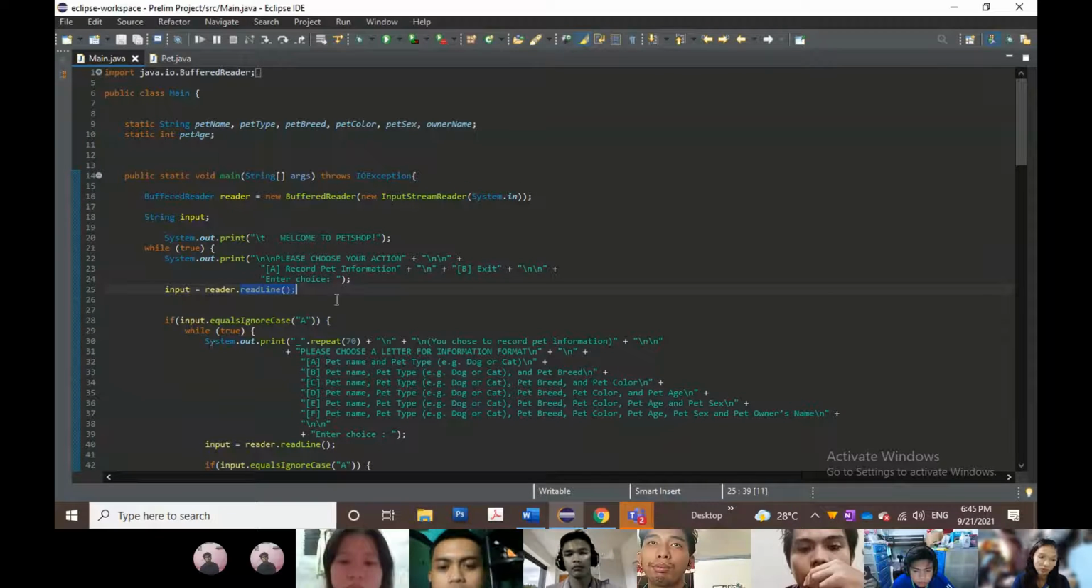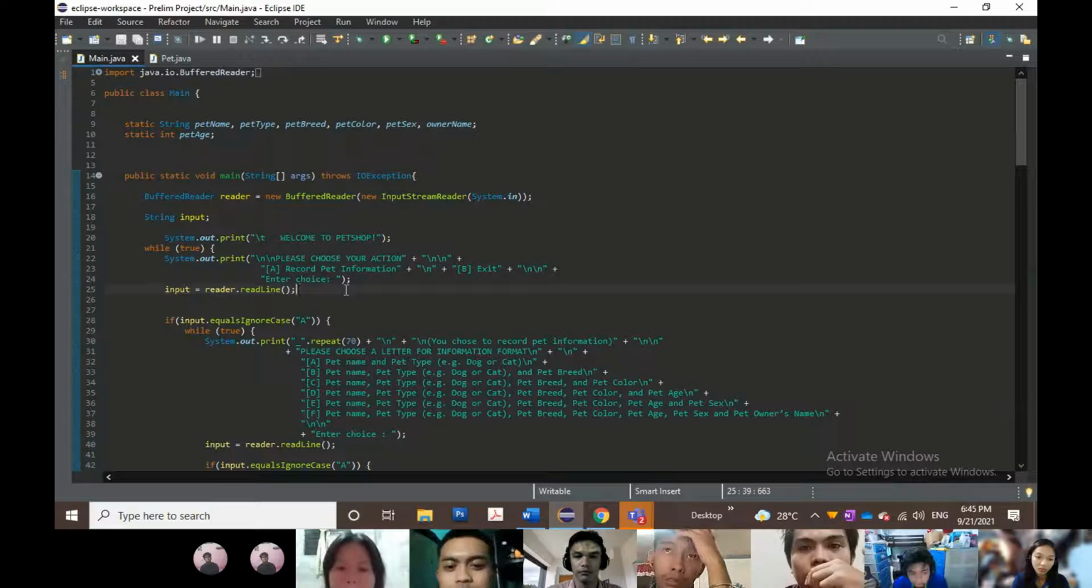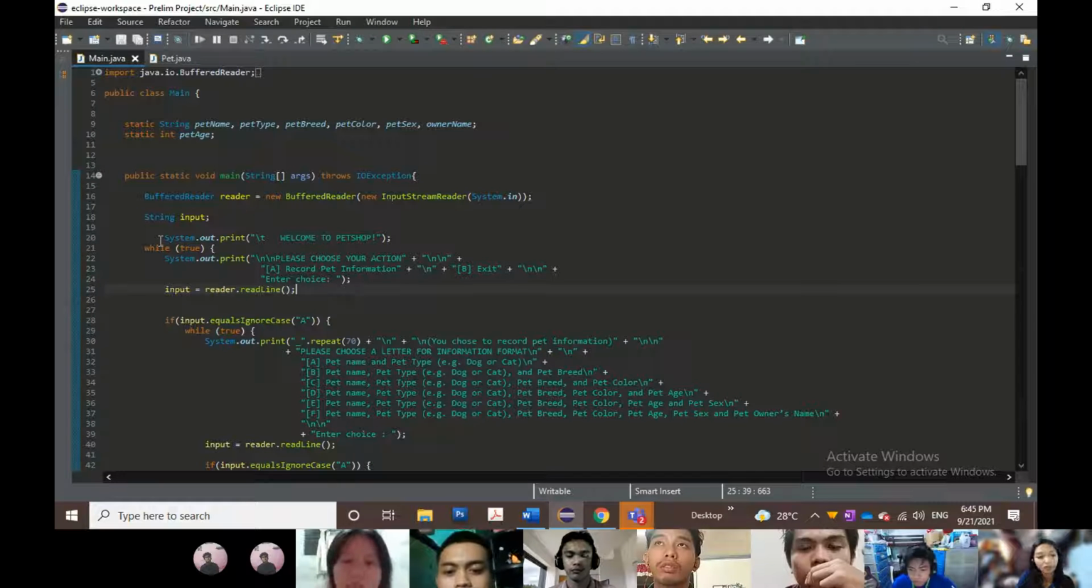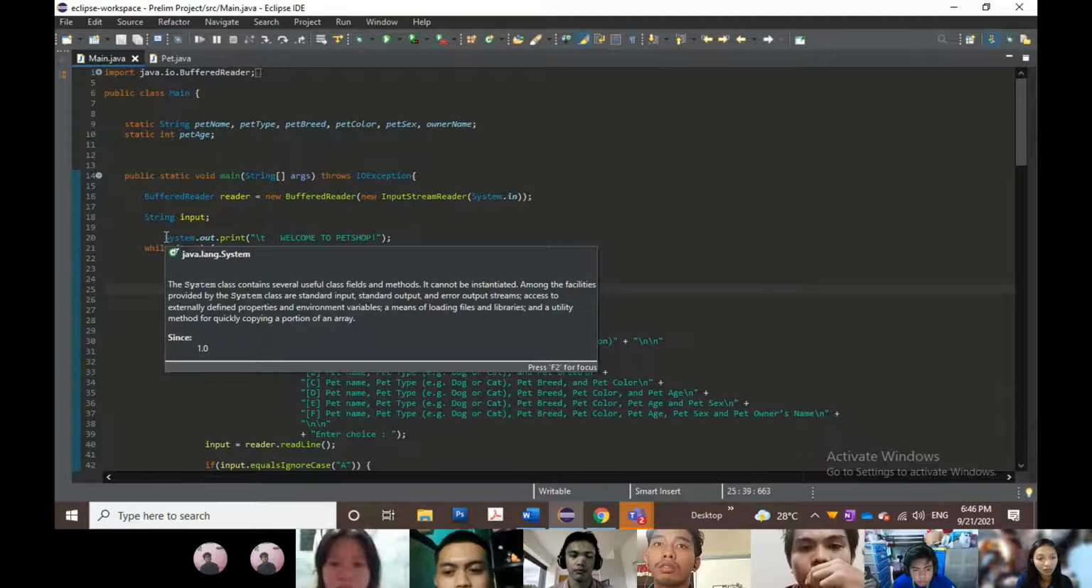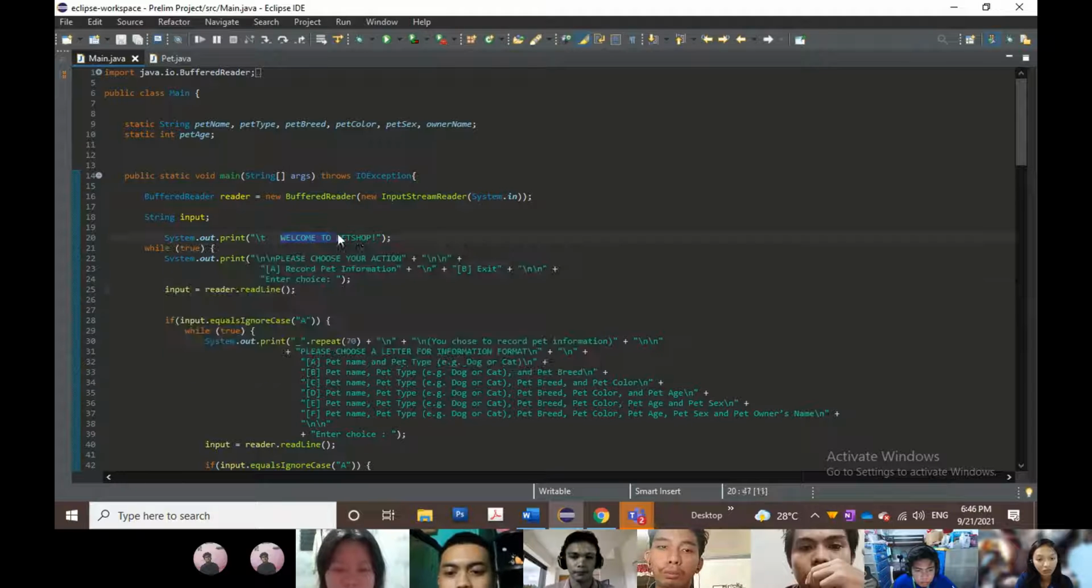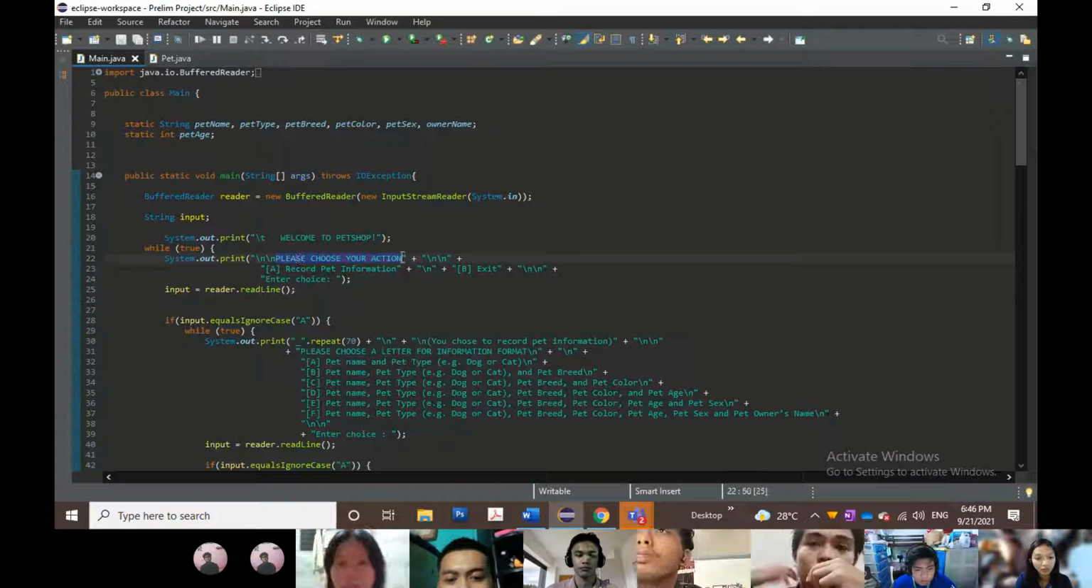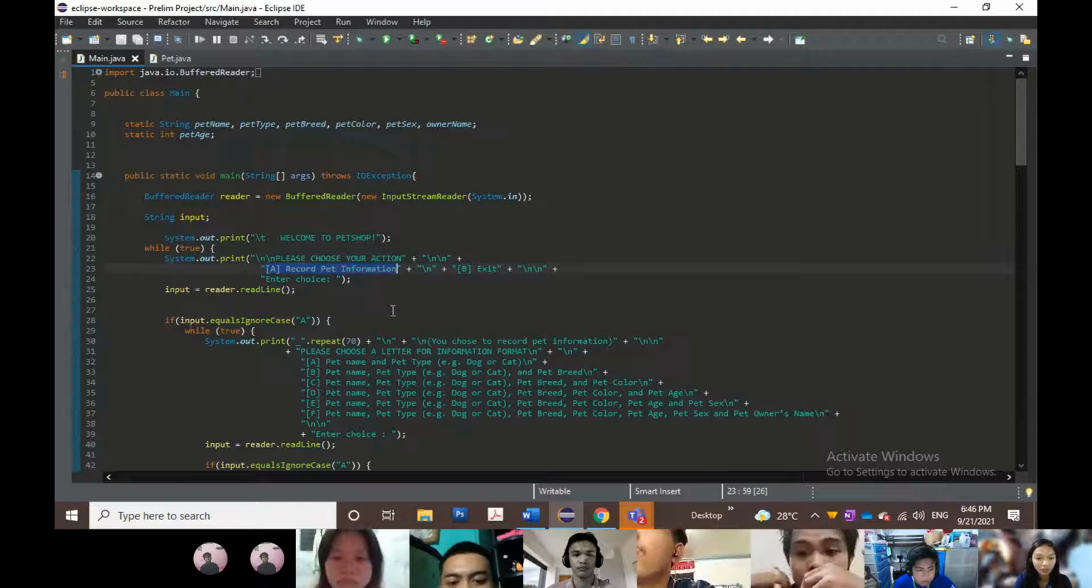Hello everyone, I'm Mark Joshua Dueñas. I'm here to show you the first part of the output of our project program. When the user runs our project program, the user will see the greeting that says, "Welcome to Pet Shop." To be able to proceed to the next part of the system, the user must choose the action on the letter below.